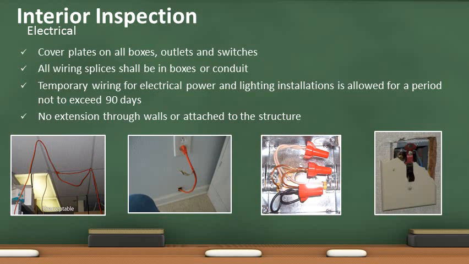Cover plates must be in good condition and completely cover the outlet, switch, or box. All splices shall be inside electrical boxes. Extension cords cannot be used in lieu of permanent wiring, affixed to the structure, or go through walls. Extension cords should not be placed where they are subject to unseen damage, such as underfloor coverings.